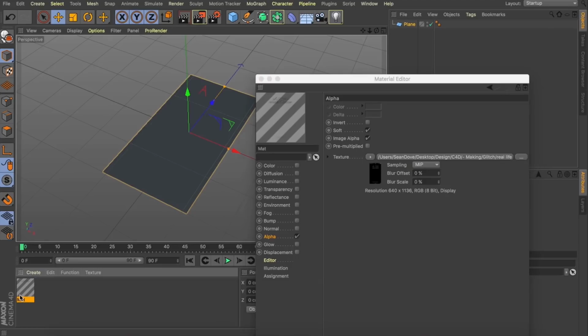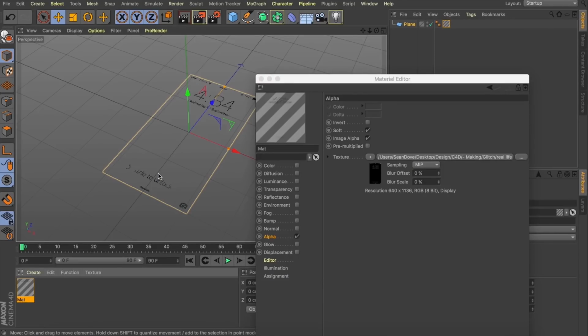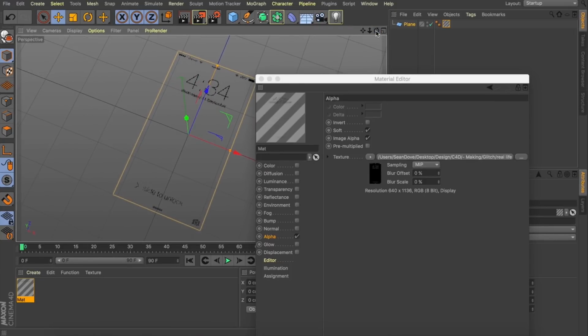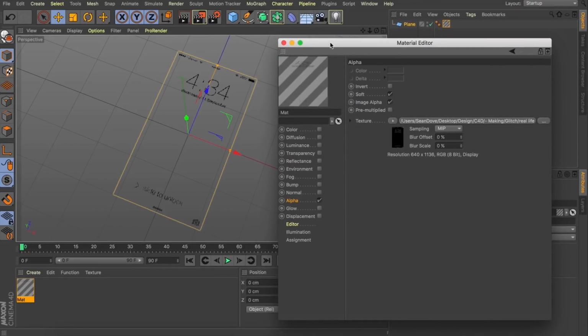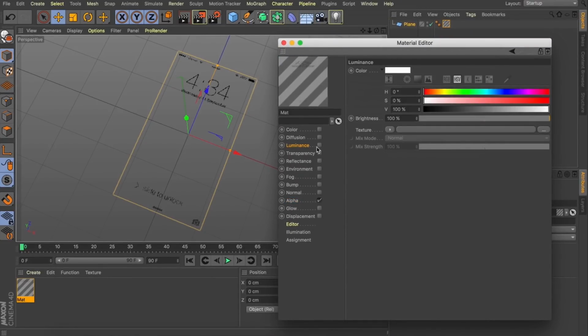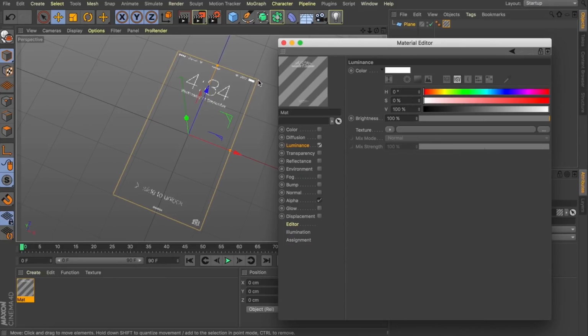Now, if I drop this material onto our plane, you're going to notice it's now gone transparent except for where we've got those details that were still saved within that image. Nice, this is a good start for us. Now we can do things like turn on the luminance channel, and there we go. We've now got back our white elements.